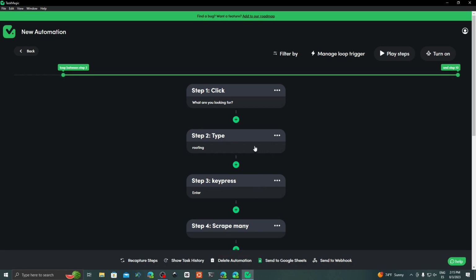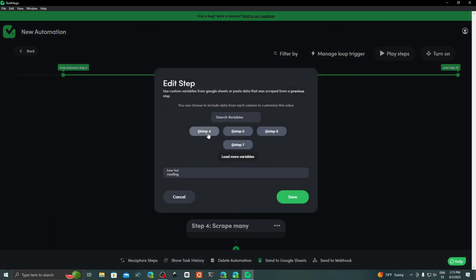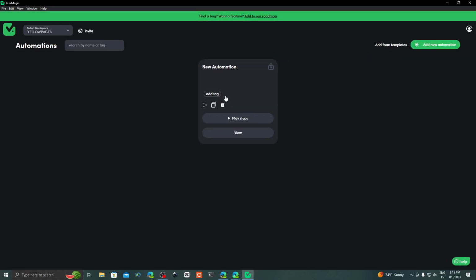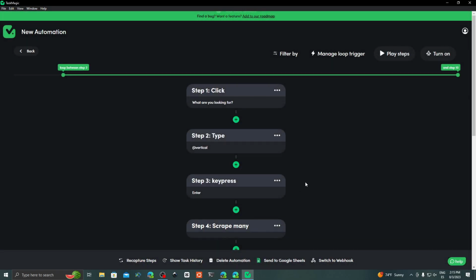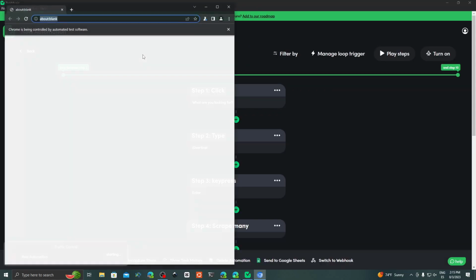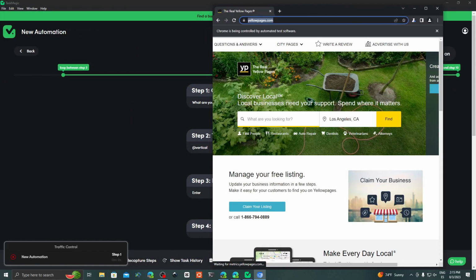So in here, we're going to be choosing the variable. Oh, it's not showing up. Let's hard refresh the page. Go ahead and click in here. And now it's showing up. Erase roofing. And let's change it for at vertical. Okay, that is all we need for this process. Let's go ahead and play steps. And let's go ahead and see how it works.